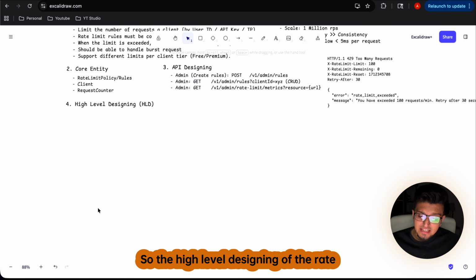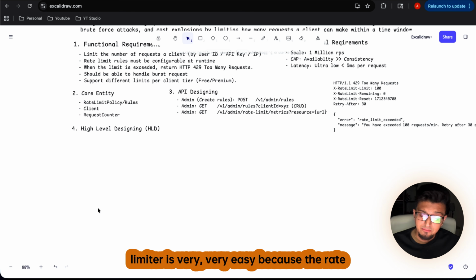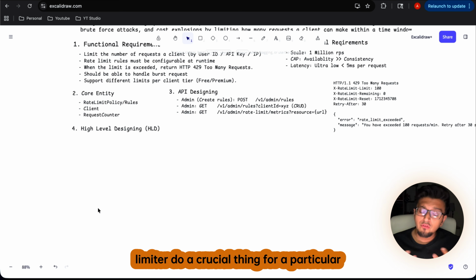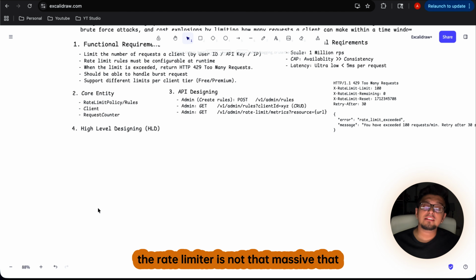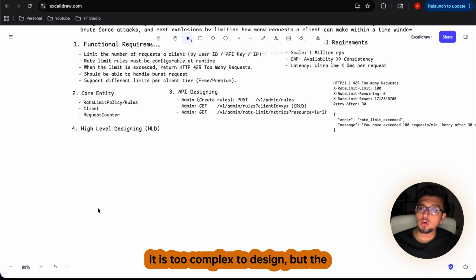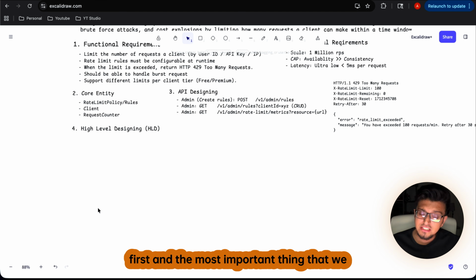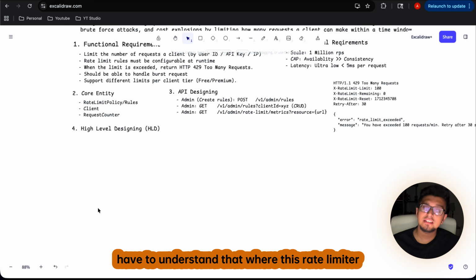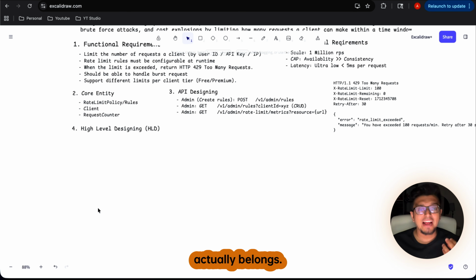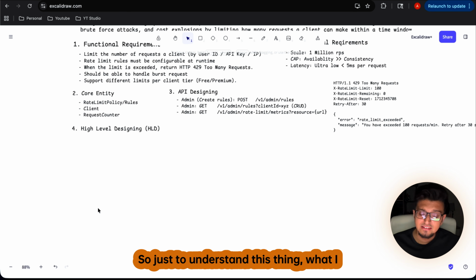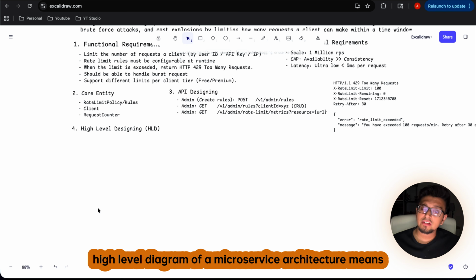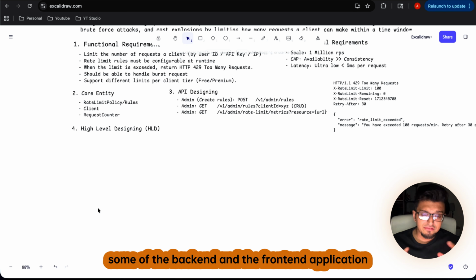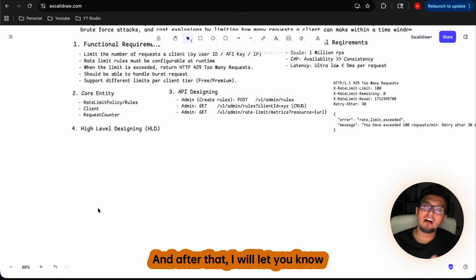The high-level designing of the rate limiter is very easy, because the rate limiter, though a crucial thing for a particular application, has a structure or architecture that is not so massive or complex to design. But the first and most important thing we have to understand is where this rate limiter belongs. To understand this, I will draw a very high-level diagram of a microservice architecture, meaning some of the backend and front-end applications, and after that, I will let you know where this application will belong.